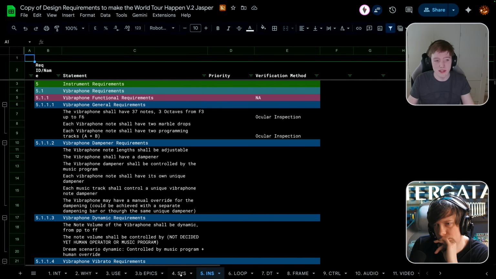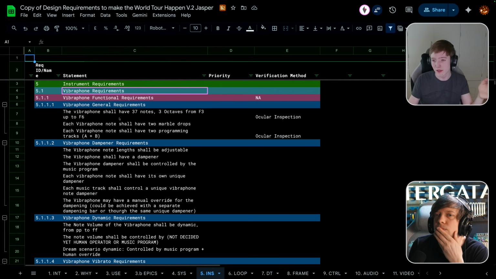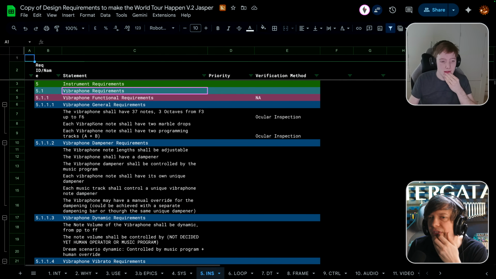But you'll see, like you have the vibraphone requirements 5.1. Once you've completed all of the sub branches of the vibraphone requirements, you know exactly how you're going to make a vibraphone. So you don't have to think about those requirements, that entire branch, until you're actually making the vibraphone, and then you can collapse the branch again. Yeah, that's brilliant.